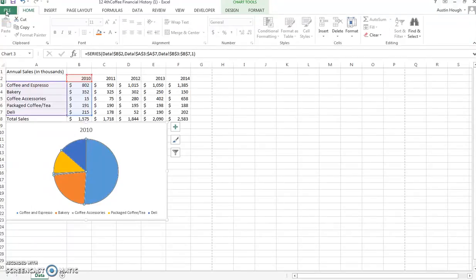Create a Lesson 12 folder and save the workbook as 12 chart solution. You have to save it.